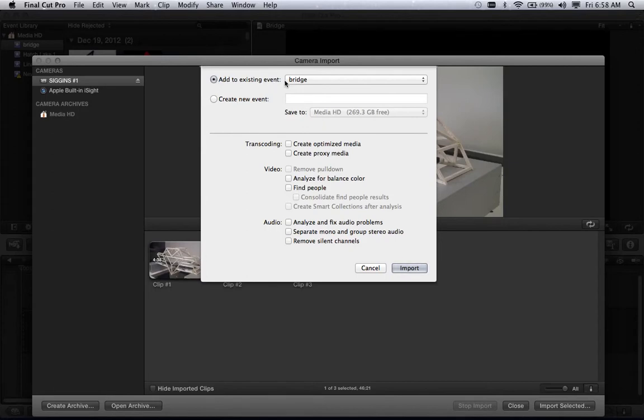And because I already have a bridge project, I would add this to an existing event, but instead of doing that, you're going to need to hit Create New Event and title this Bridge. So you know your bridge video is going to your bridge event, and you can find it later.